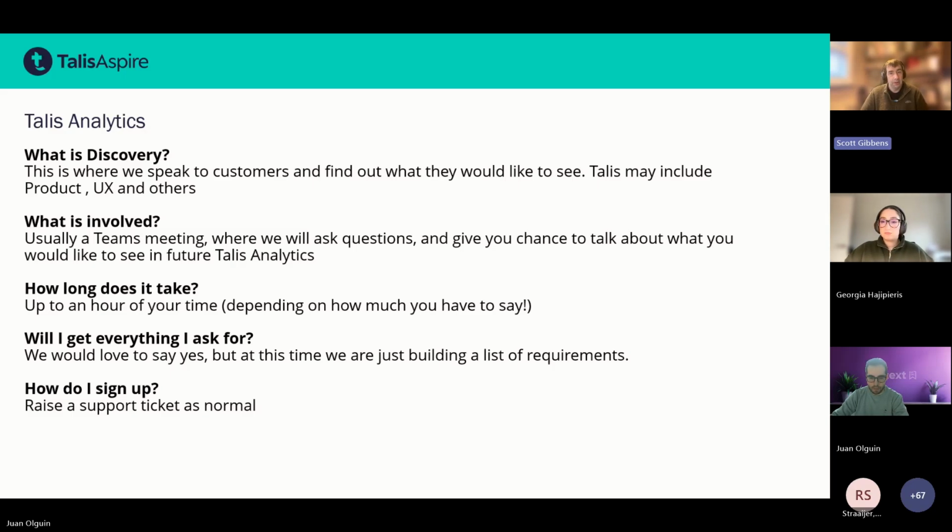If you want to sign up to help us with our discovery, just raise a support ticket. Depending on how many we get, we may do them individually with individual universities, or we might band a few universities together for a bigger discussion, depending on how many people want to be involved. So all those who want to be involved in analytics, please sign up, and we look forward to speaking to you during February and March. And that's all from me.